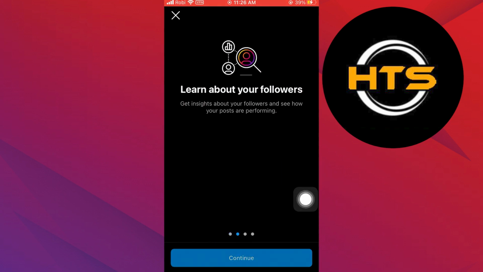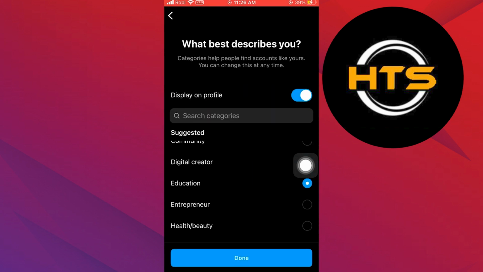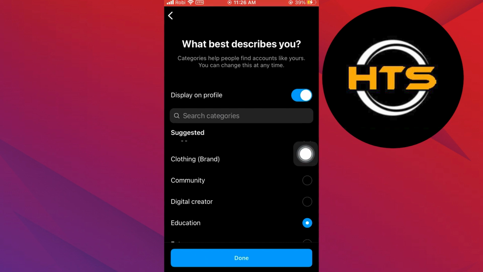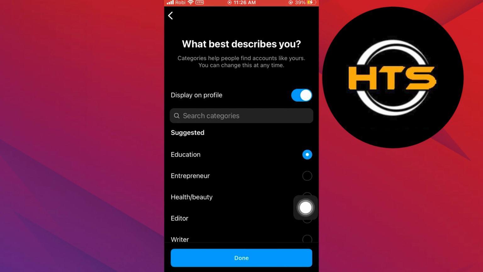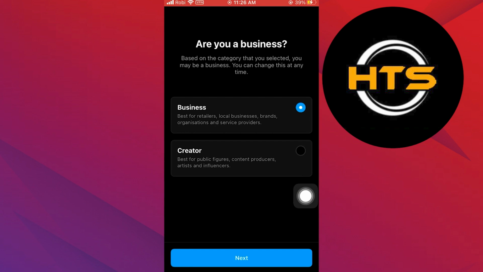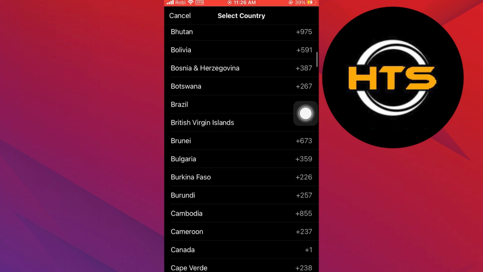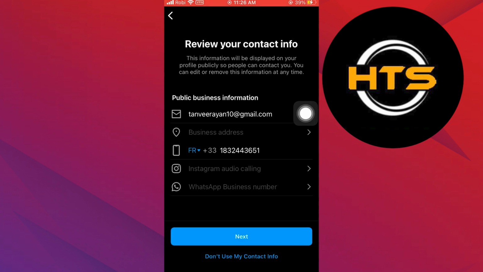Tap on continue. Select a category that best suits you. Also, enable display on profile. Tap on done. From the page that opens, select whether you are a business or creator. Select done. Next step is to select a country. After doing so, tap on business address.